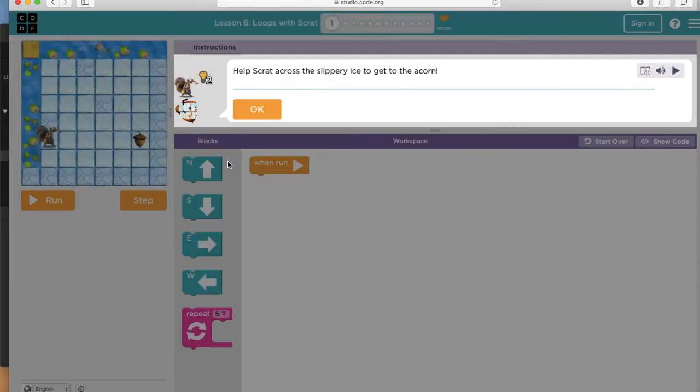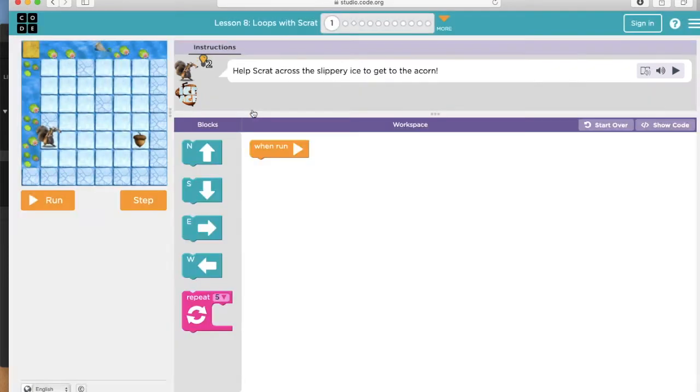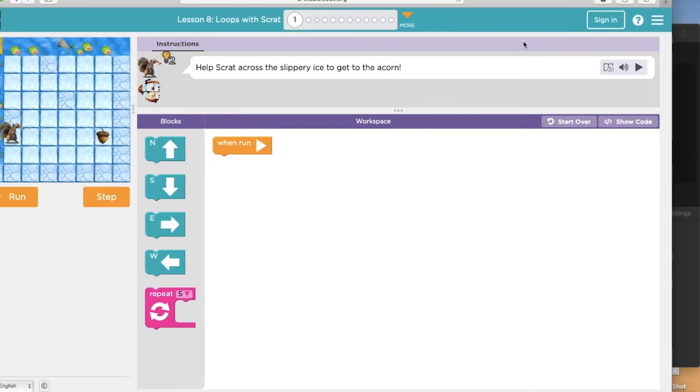So when I click on number 1, if you were here last year in first grade, this might look a little familiar. We did some of these same kinds of games last year. I'm going to press OK. And remember, there is a speaker over here. It will read the directions to you. Help Scrat across the slippery ice to get to the acorn. So we need to use these code blocks to get Scrat to the acorn.